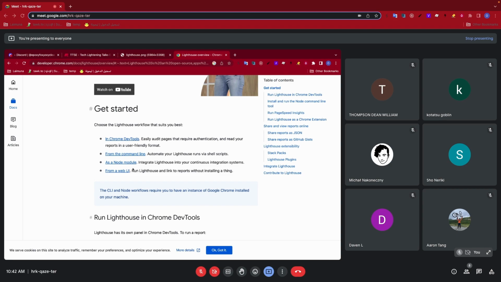For the first 3 options, the Chrome Dev Tool, the command line, and the Node module, you would need Chrome installed on your machine because the first one uses your actual Chrome instance, and the command line and the Node module use the headless Chrome. So you would have to have Chrome installed locally.